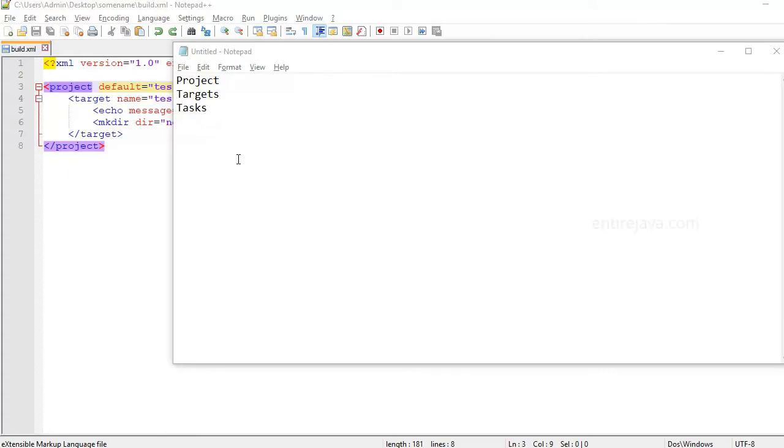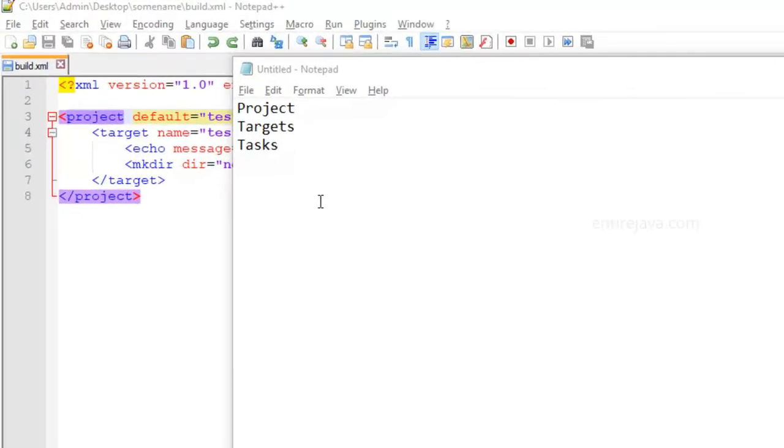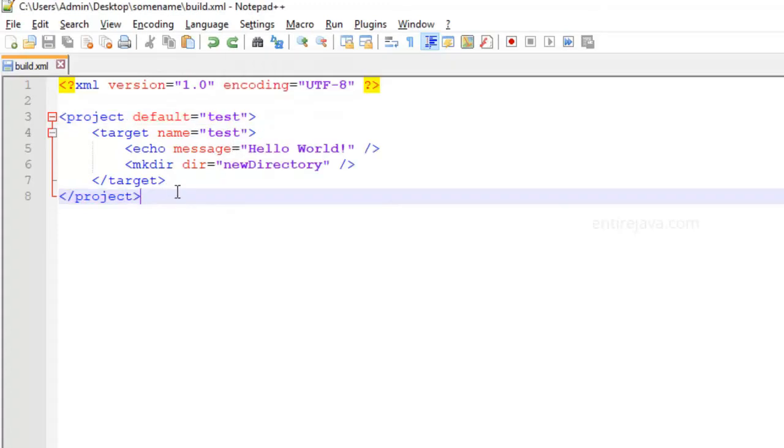In this video, we're going to talk about project, targets, and tasks. We had some understanding on all these tags, but let us try to get into more details. First, let's talk about the project tag. The project tag is the root tag for all the tags that you define within this XML.